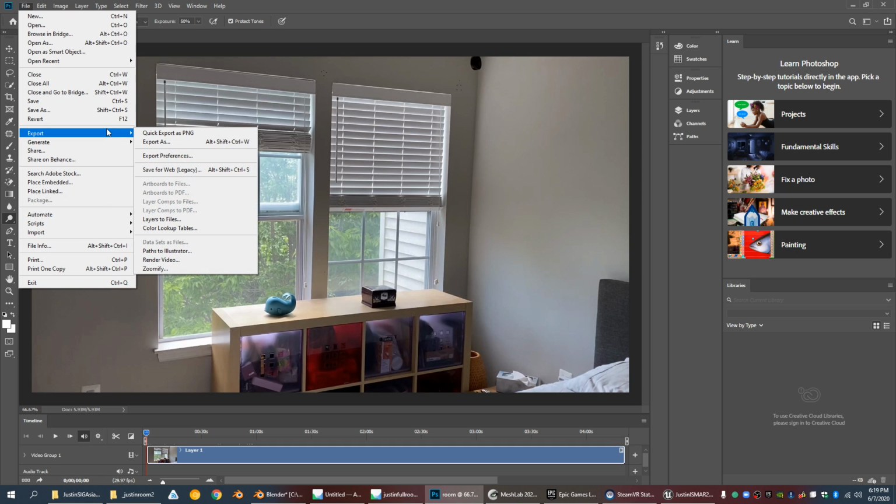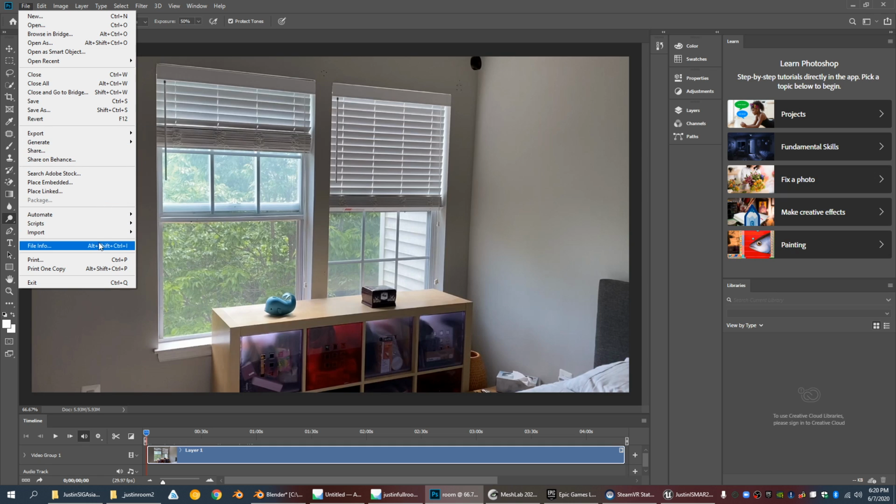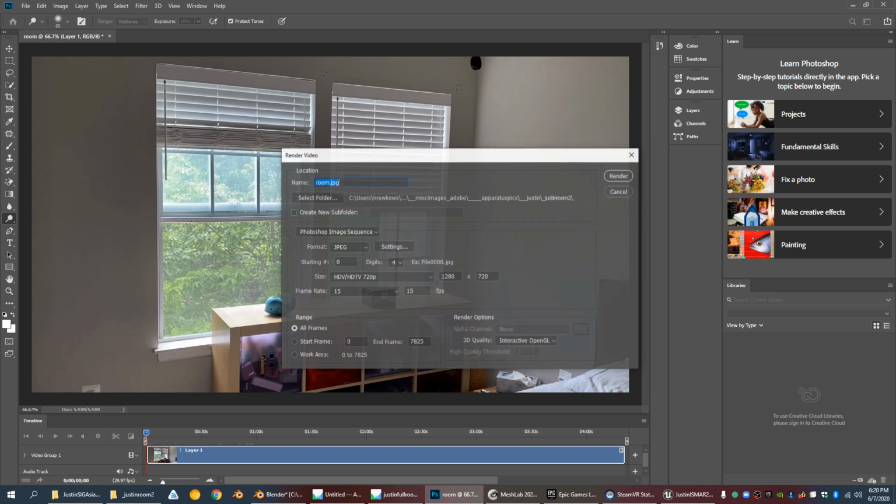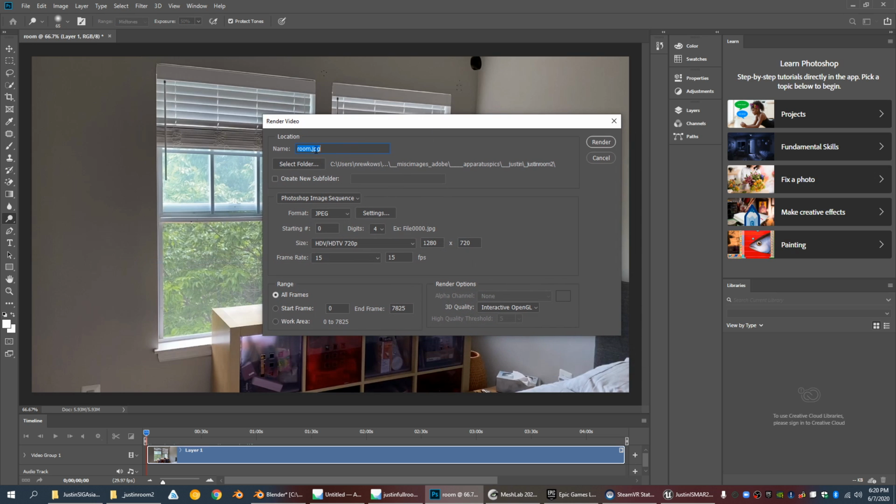So I believe, I actually don't remember where this option was. Edits. Here it is. Export, render video. And then it will give you some options for resolution of each frame, how often you want it to export. So I actually did 15 frames per second because he was recording at 60 FPS, I think.